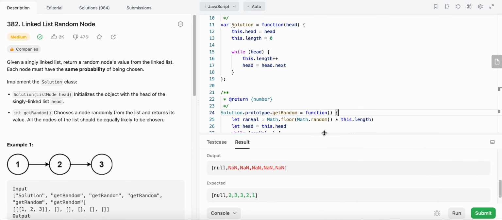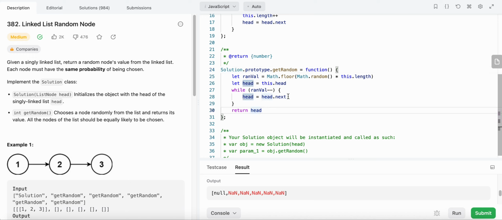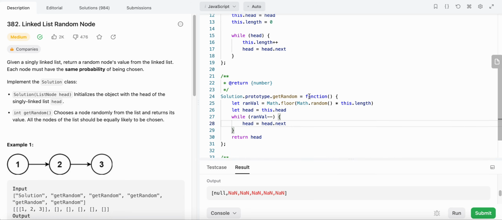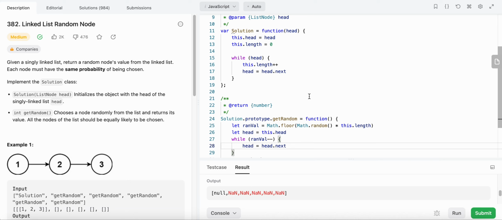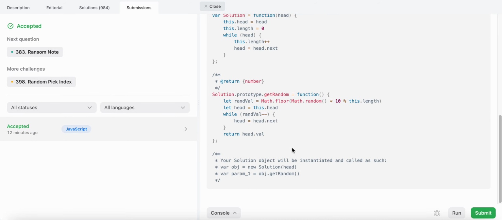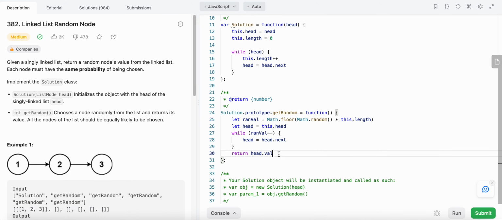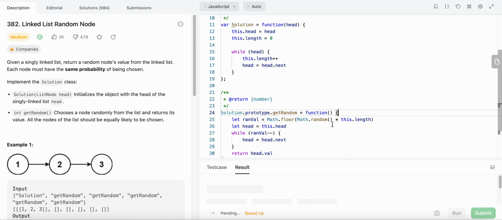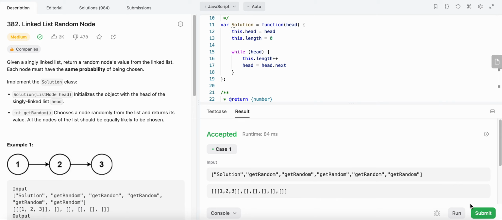Oh, actually we need to return the value of the head. All right, since it's been accepted, let's submit it.